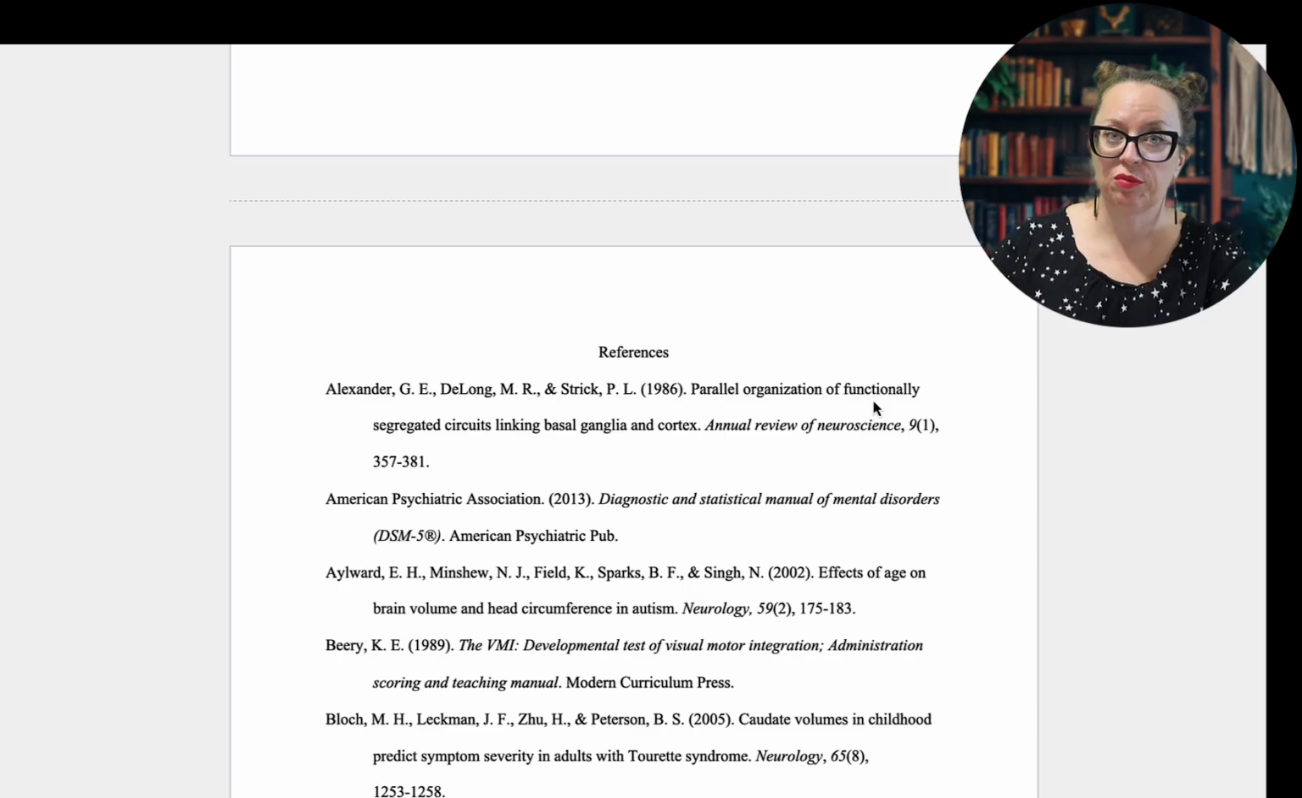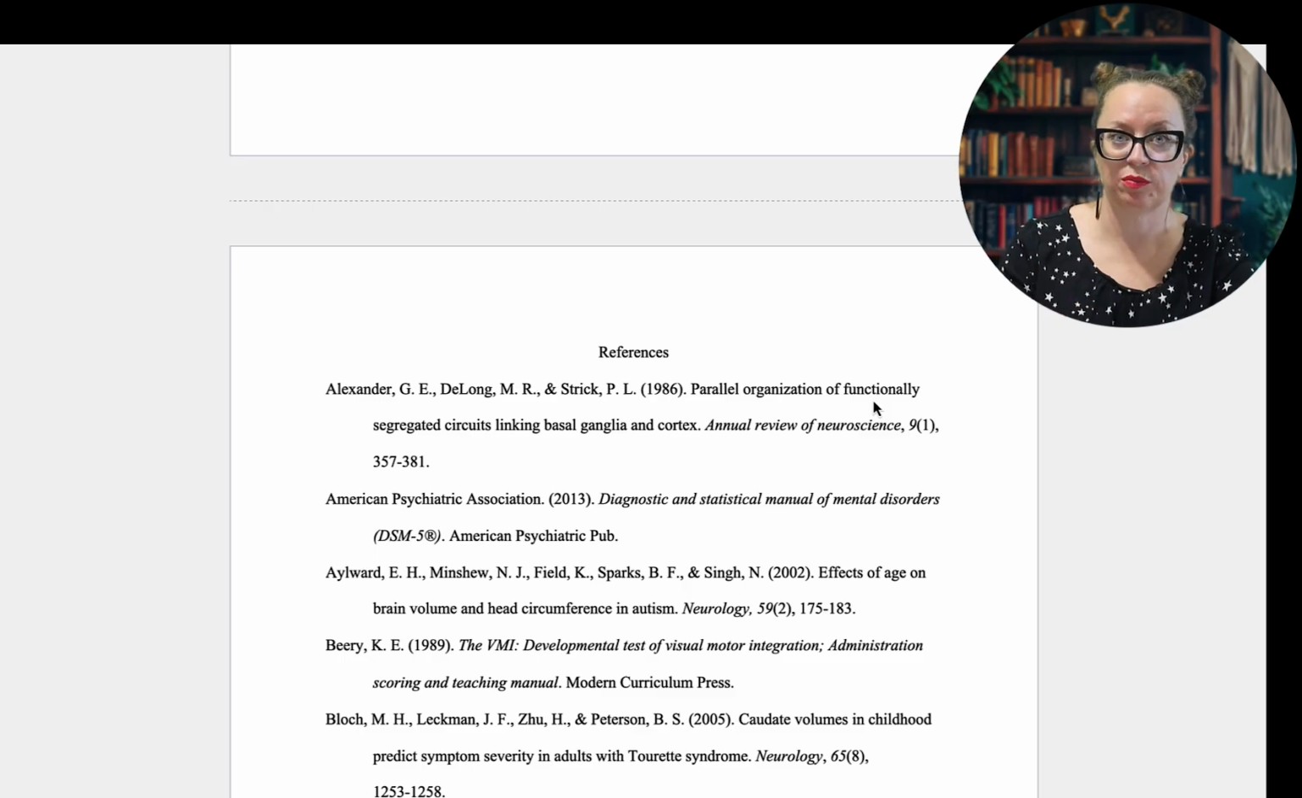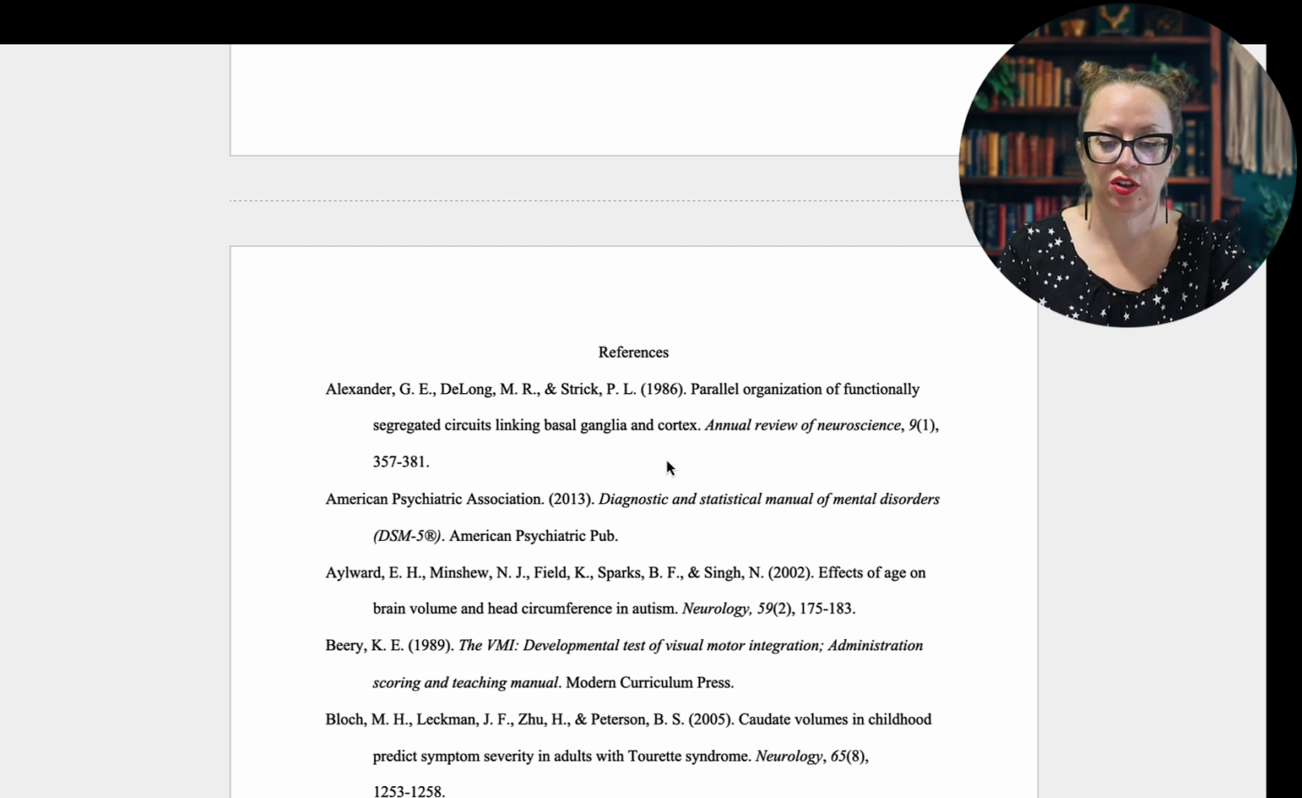So you'll have the last name of the author, initial of the authors. Do this for all the authors listed. So an ampersand between them, year of publication, name of the article or book, the journal that it came from, other information like issue, volume, and page number. You'll have 10 of them related to your topic.